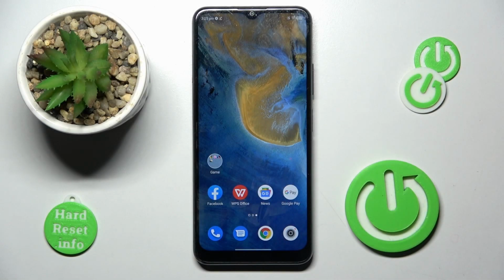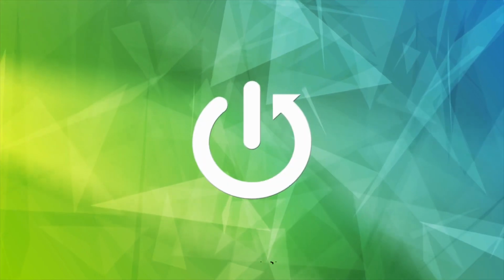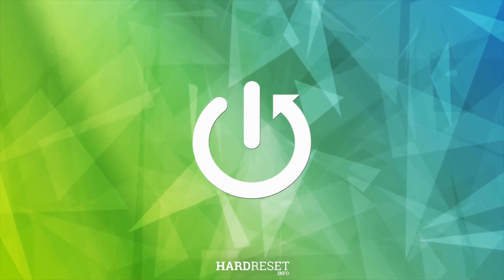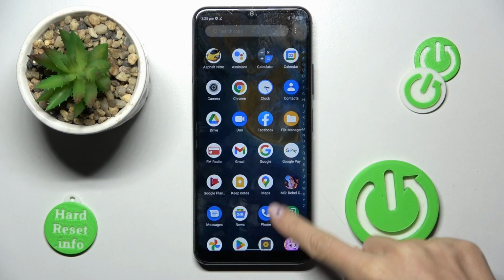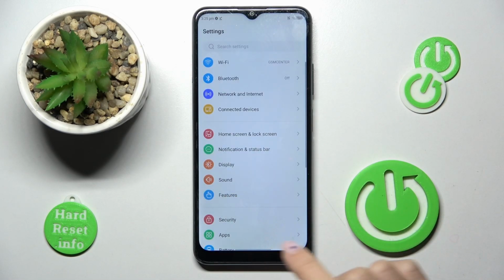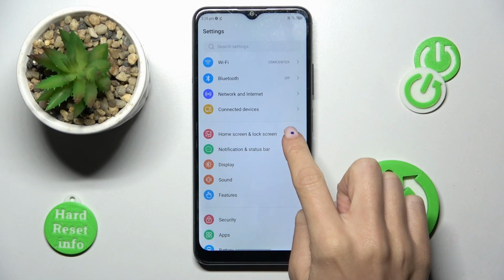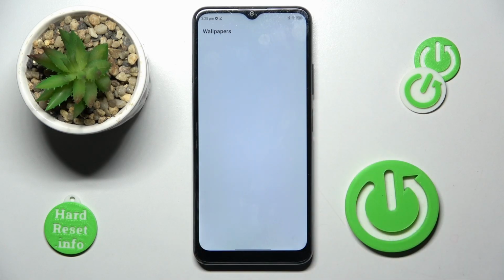Hello everyone, in front of me is ZTE Blade A71 and let me show you how to change wallpaper here. At first you have to open the list of all apps and go to Settings. Now find and select Home Screen and Lock Screen and click on Wallpapers.